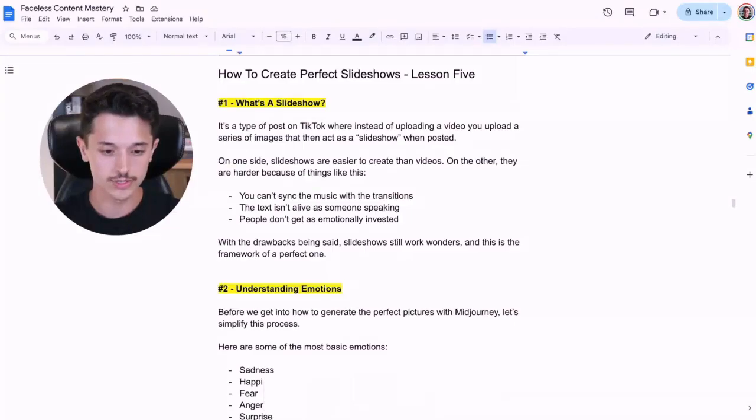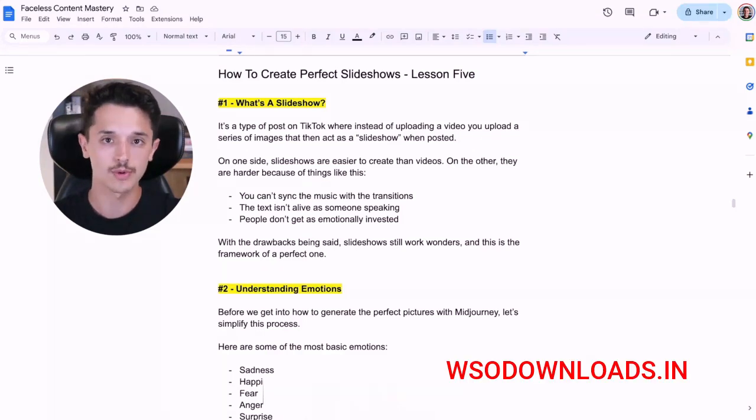create a perfect slideshow. A slideshow is just a type of post on TikTok where instead of uploading a video, you instead upload a series of images that then act as a slideshow when they're posted, so people can scroll through them or slide through them.